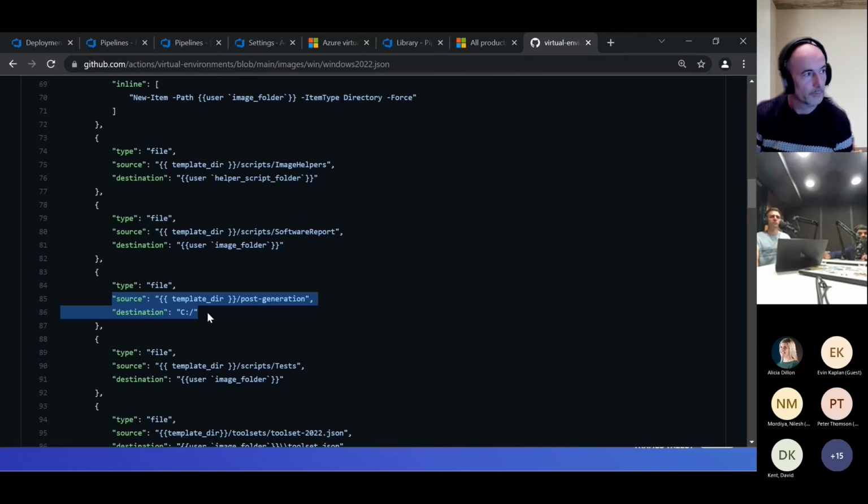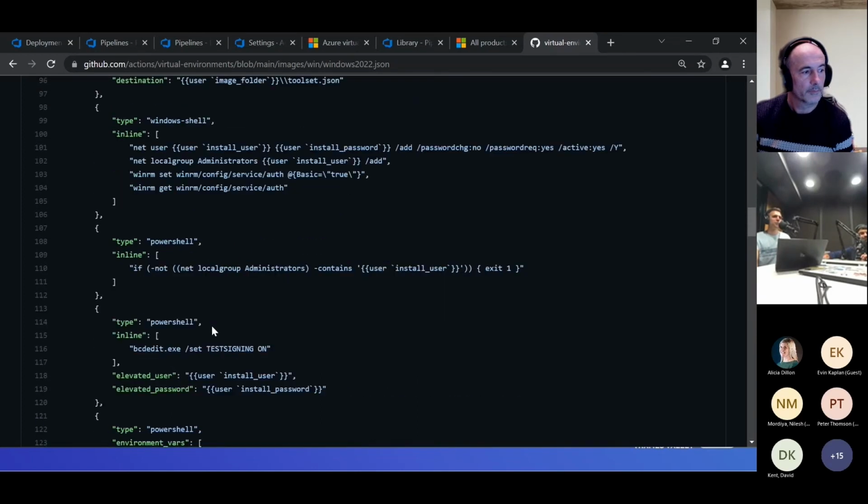Bearing in mind, there is a problem with Packer: it does allow you to move larger files, but it takes way too long. So you have to be careful about the size. We usually move around just kilobytes of files. We've seen it struggle with megabytes. So that's one thing to bear in mind.